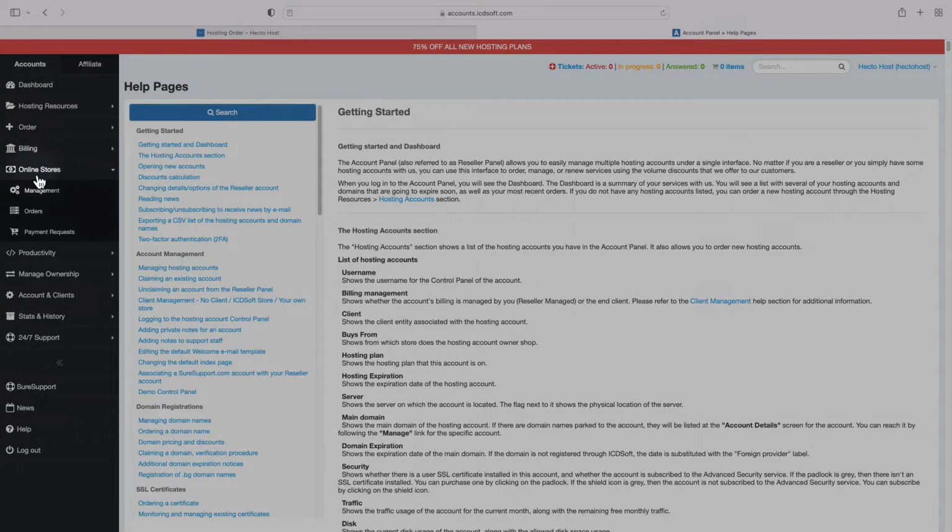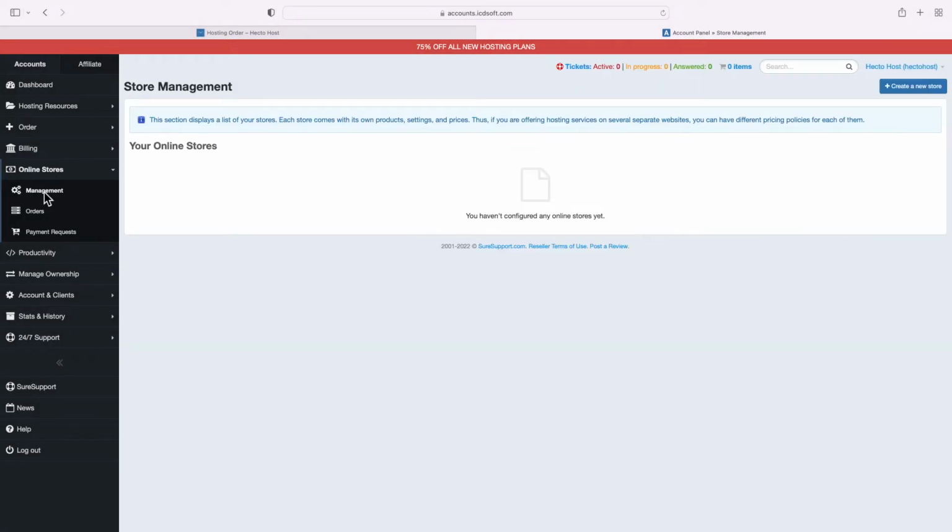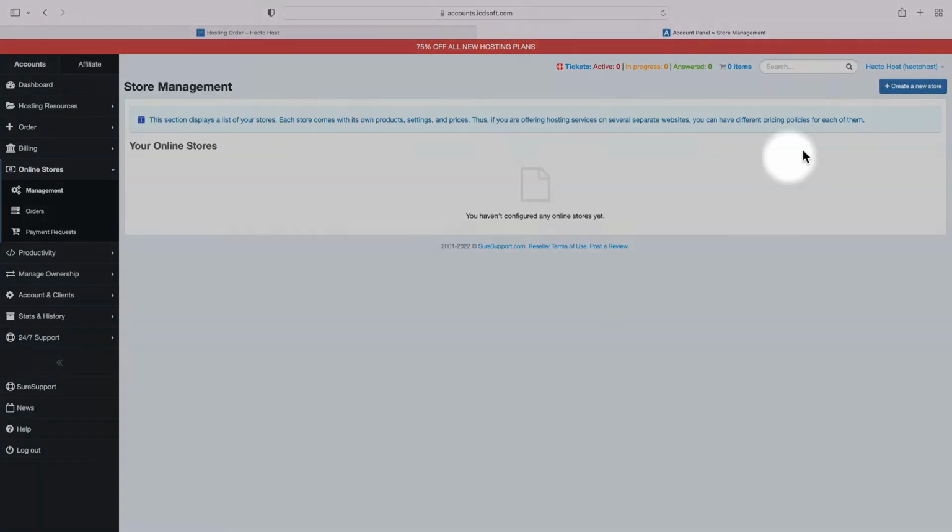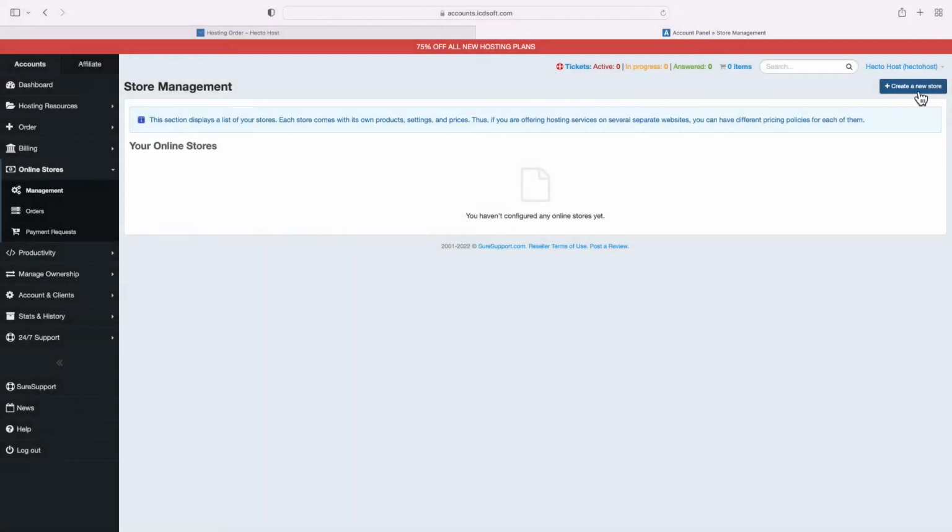Let's jump right in and create our online store. Go to the online stores menu on the left side and click management. Use the create a new store button. You can create multiple stores so you can offer hosting services on separate websites with different pricing policies for each one.